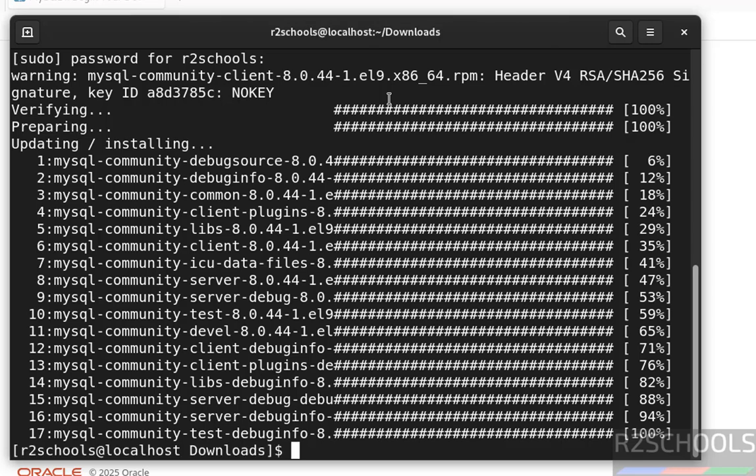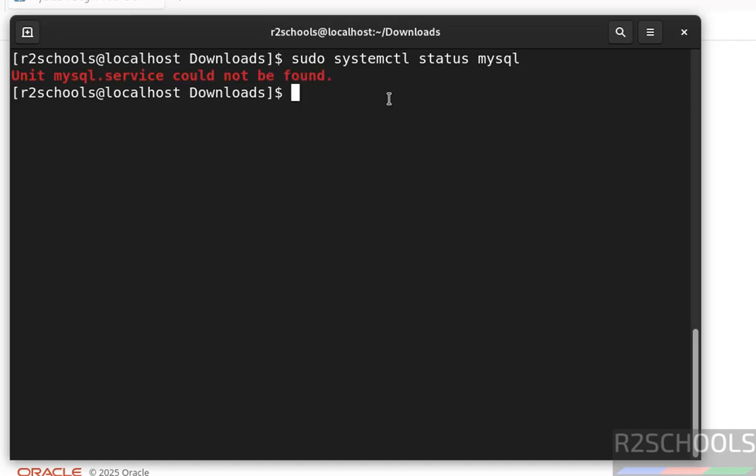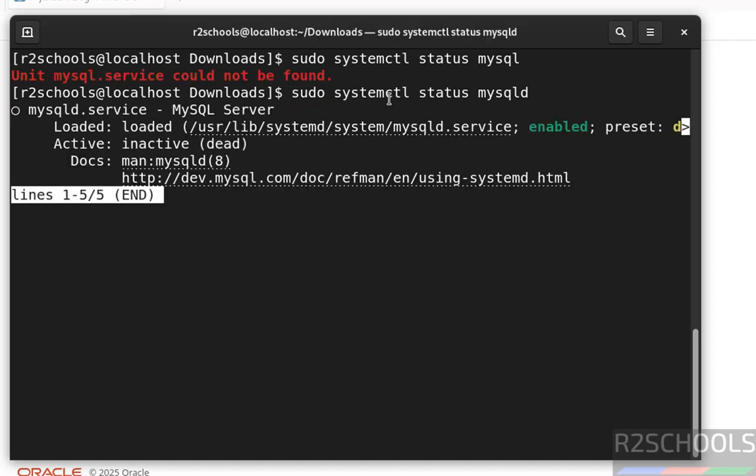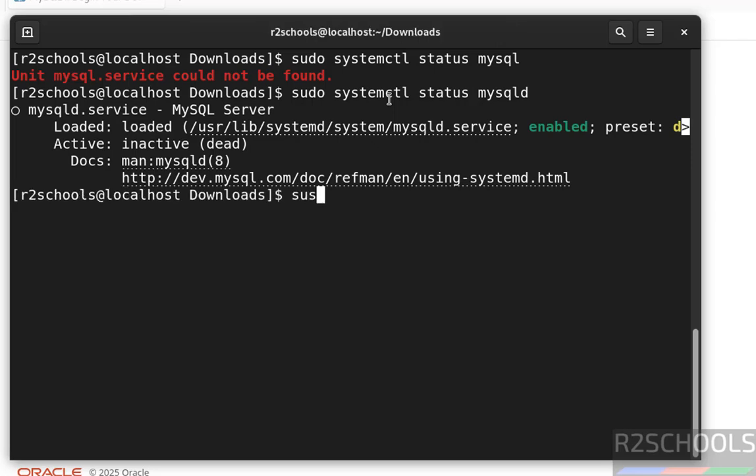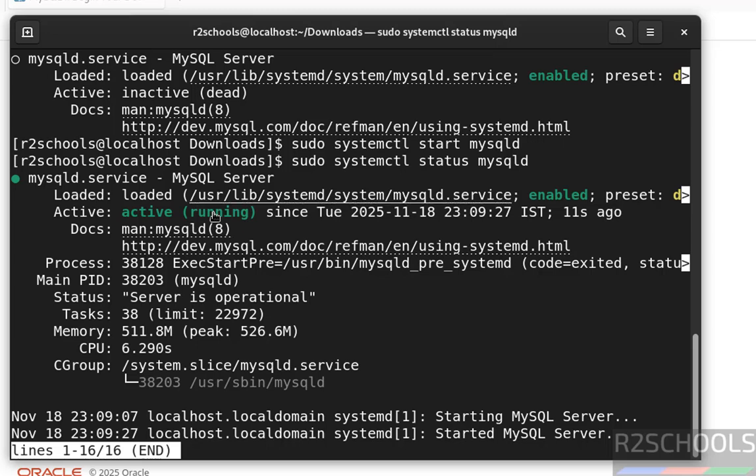See, installation is completed. Now verify the status of the MySQL Server. sudo systemctl status mysqld. If you don't give the d, it won't work, so okay, we have to give the d. See, MySQL Server is installed, but it is not started. So start it: sudo systemctl start mysqld. Now verify the status: sudo systemctl status mysqld. See, MySQL Server is started.